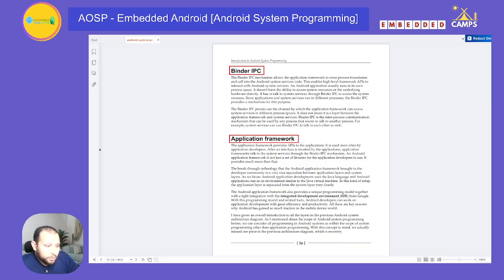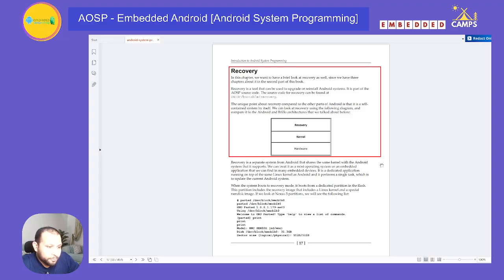So we can already go quickly, to save time. Now we need to ask ourselves a new question. What is Android recovery and how does it work compared to the main Android system?